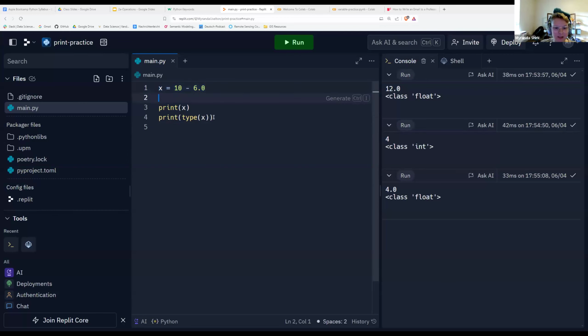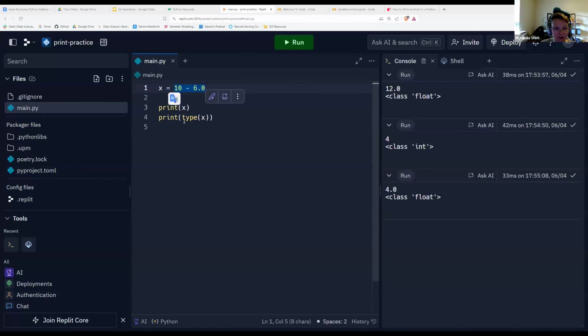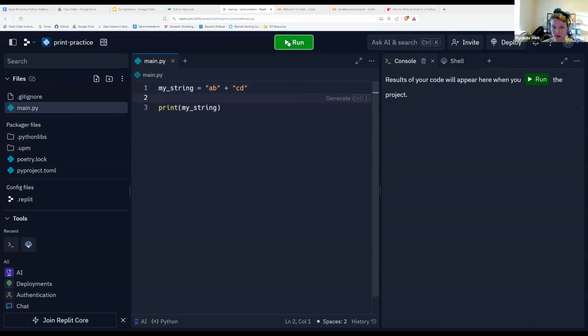Okay, so let's print. Let's try this one, my_string. I'm going to erase this. So now we have my_string equals AB plus CD. And now if we print my_string, what will we get? Let's find out. So my_string is AB plus CD, and if we print that, now our string is ABCD. All right, now let's see.